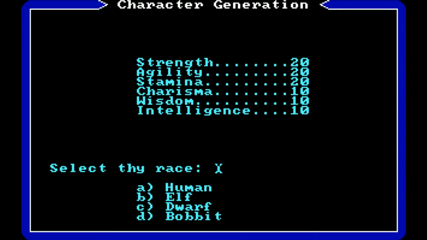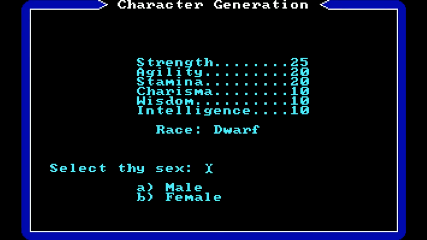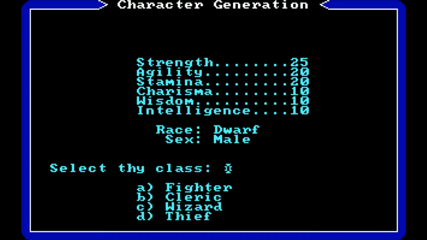All right. So let's go ahead and pick dwarf, and then we can pick a sex. This doesn't necessarily change anything. It just kind of changes what your character feels like to you. So I'm going to be male because I am. Then we have the professions.